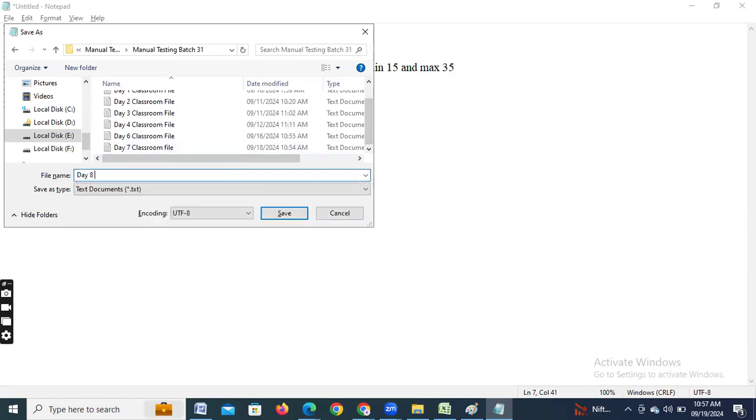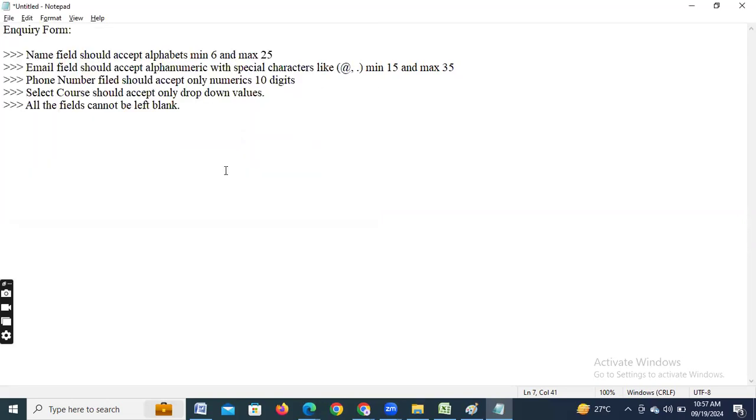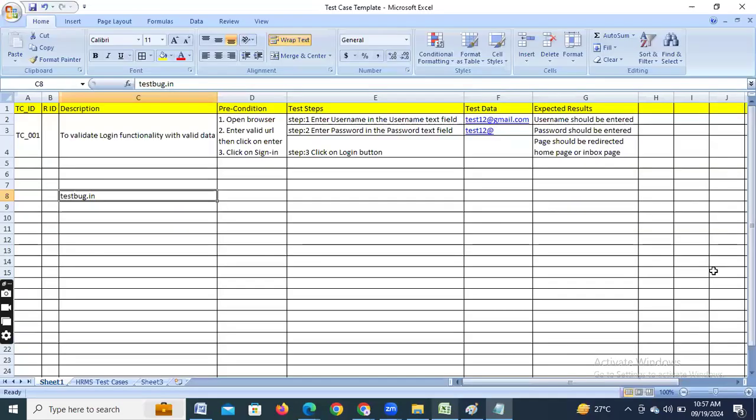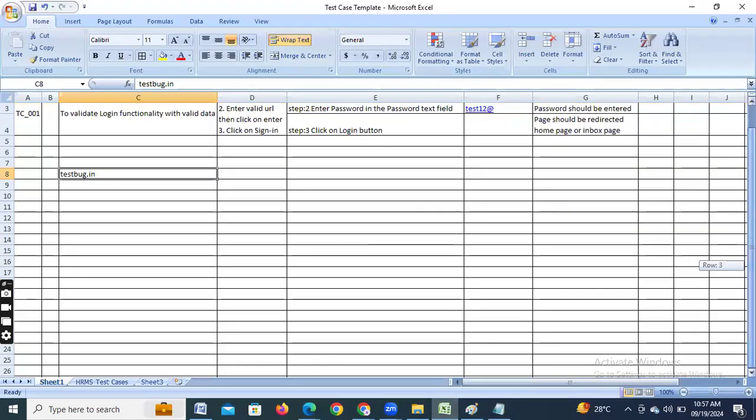Sir, how many test cases can we write in Excel? Is there any limitation? There is no limitation. You can write. If you are writing, you can see the number increasing, not a problem.